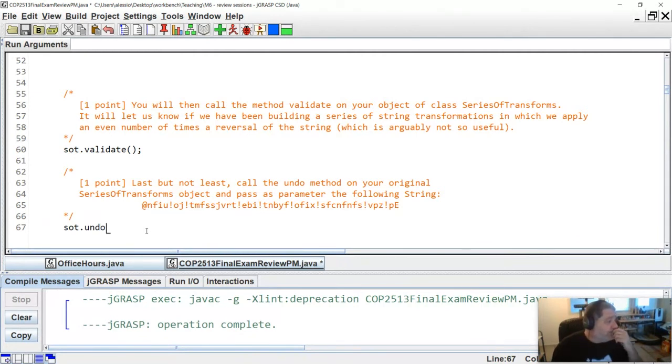So the apply method processes a string throughout the chain, right? Throughout the series of transform. The undo method is going to process a string in reverse order through all of the series of transform, and it's going to apply at every step the undo step. So you pretty much undo all the transformation that the series of transform is capable to do. So SOT.undo, and then we pass that string.